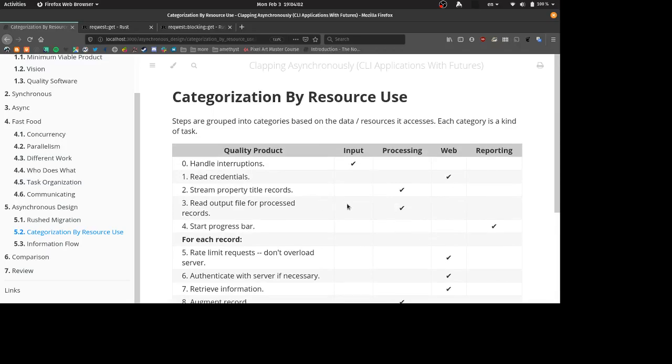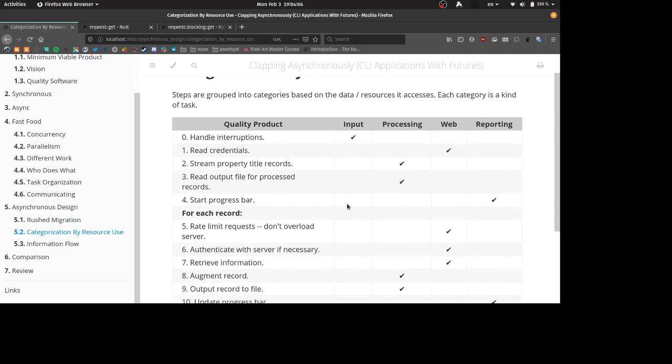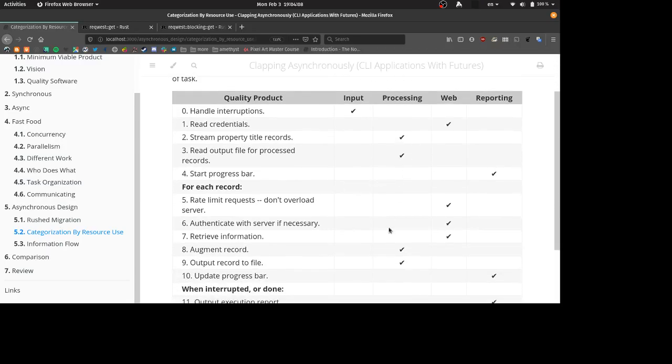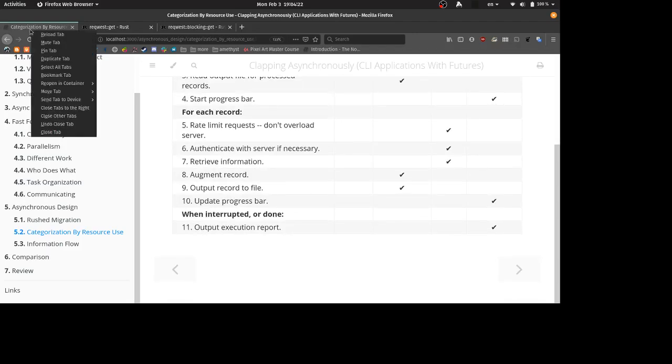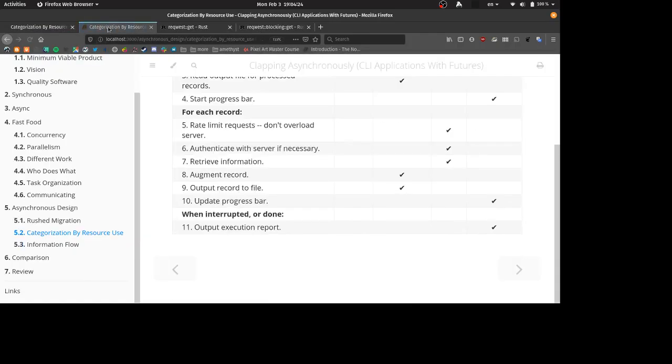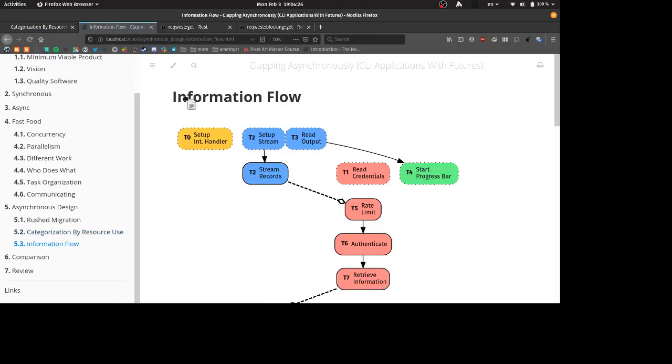For every application, it might be a bit different. Some people might go even finer than this. So say your input and output files might be split into 2 different task categories. But in this case, I just kept it simple. Okay, so I'm going to actually duplicate this tab because we're going to look at the next one at the same time.